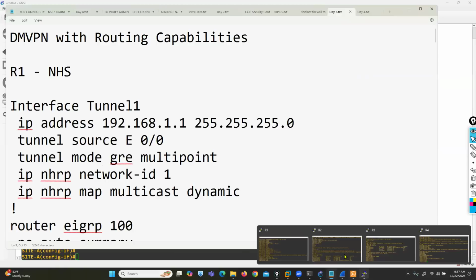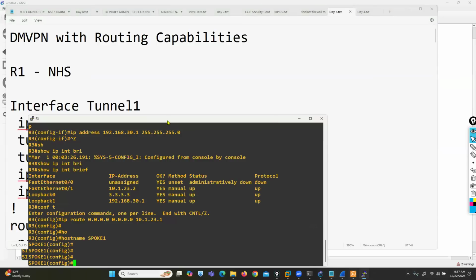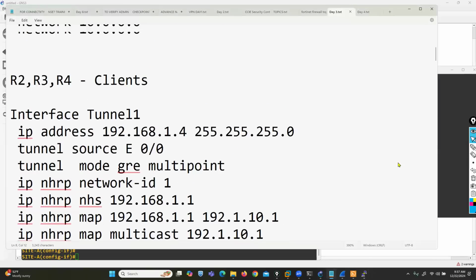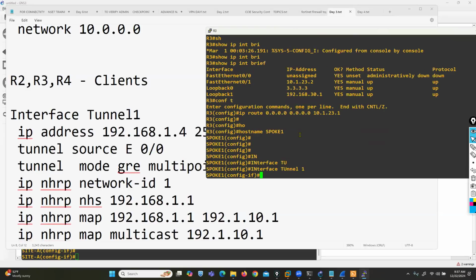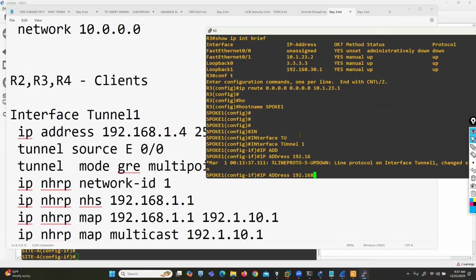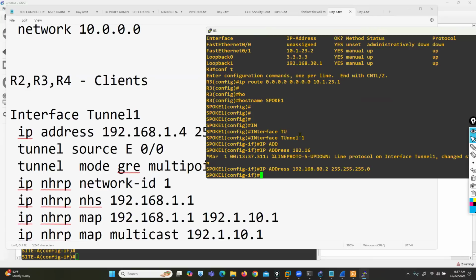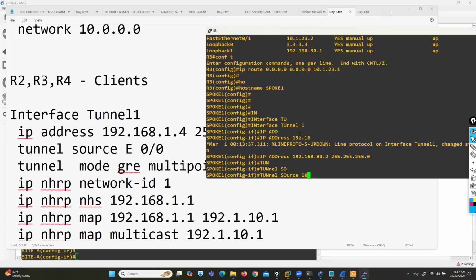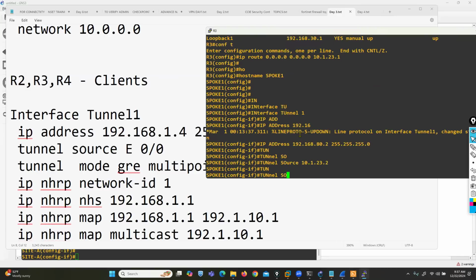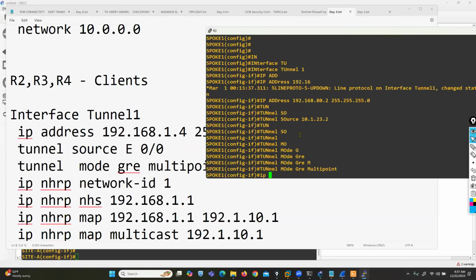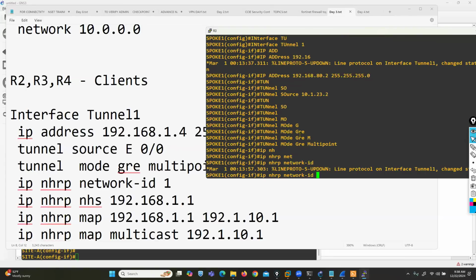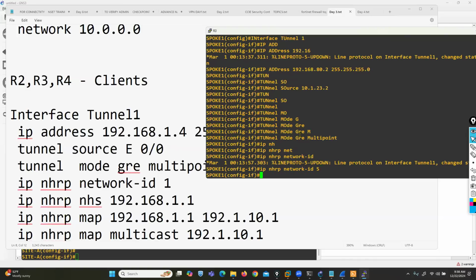Let's go to spoke one, for example R3. And what is the configuration for spoke one? You go to tunnel interface tunnel 1. Tunnel IP 192.168.80.2 with the mask. Tunnel source is 10.1.23. Now tunnel mode gre multipoint, ip nhrp network-id. You can define any number here. I'm using 5. Now this is the spoke 1 router.